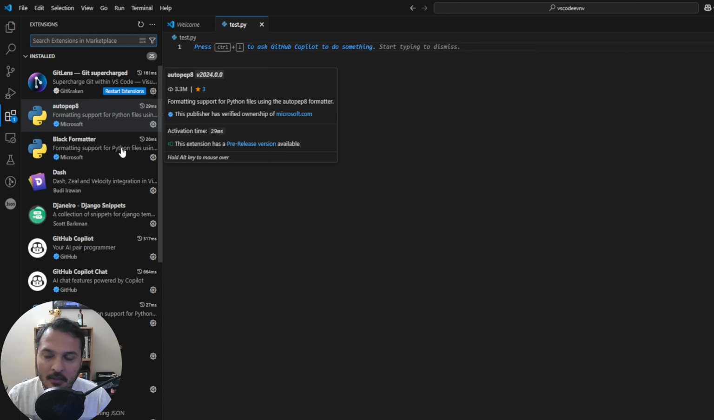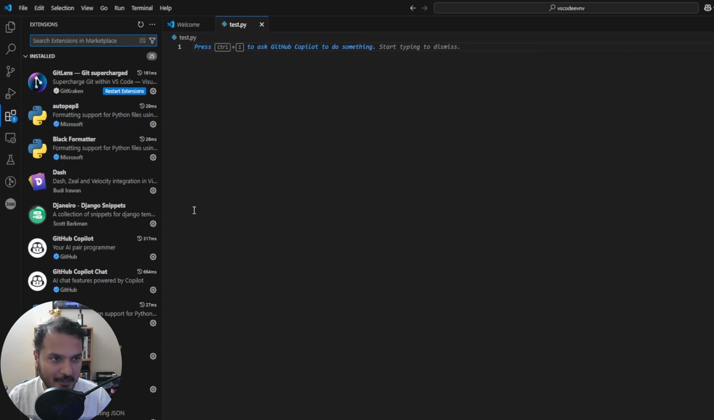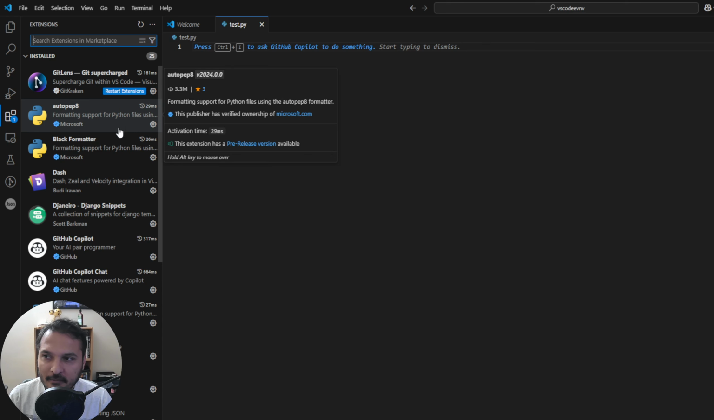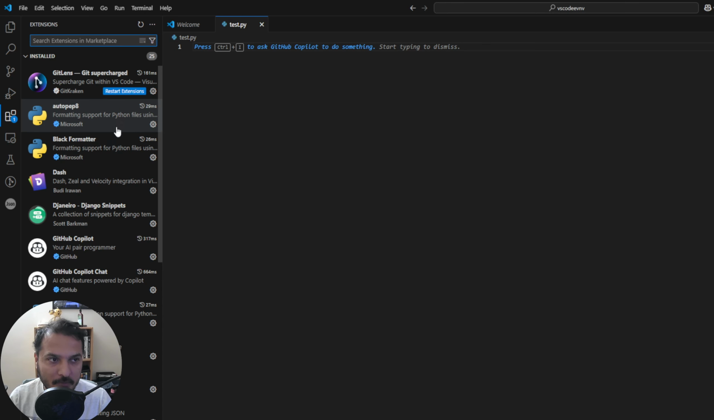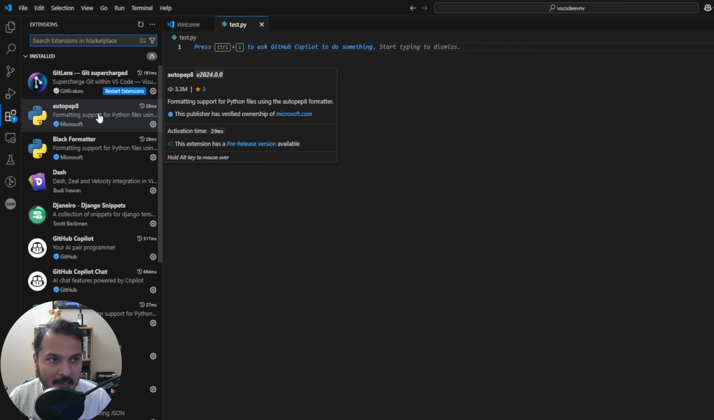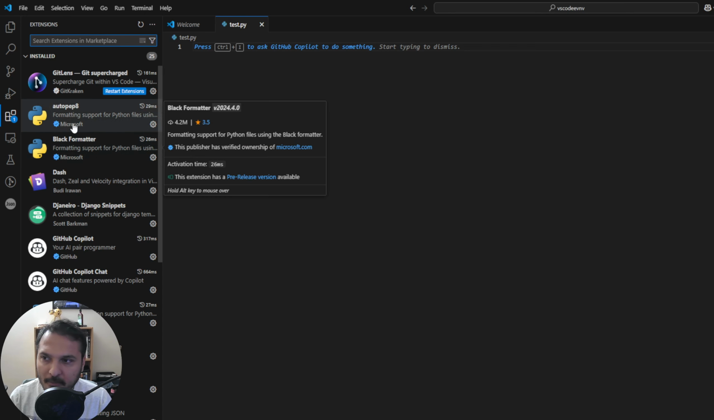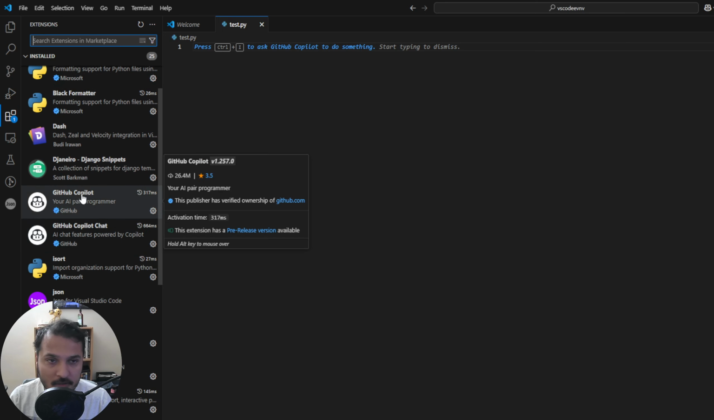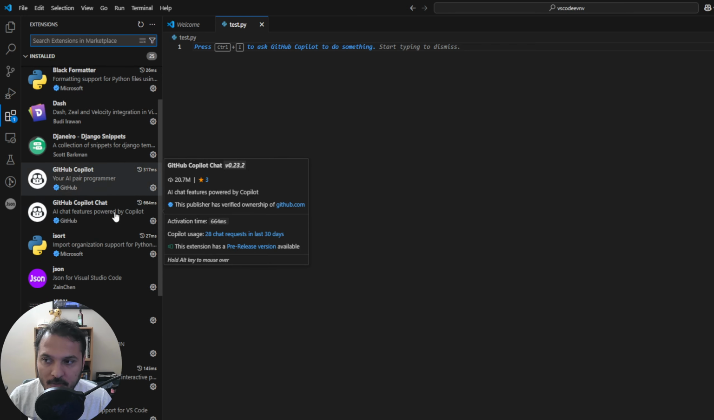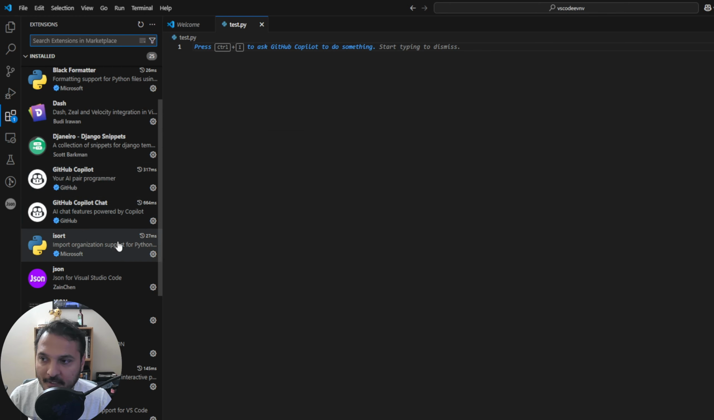So a lot of times you want your code to look nice, at least follow the PEP 8 guidelines. So for code formatting, I recommend one of these, AutoPep 8 or Black. Both are quite famous, quite popular, and used across the board. Then you also want to use GitHub Copilot because it just helps you with writing the code, and you can just chat with it as well.